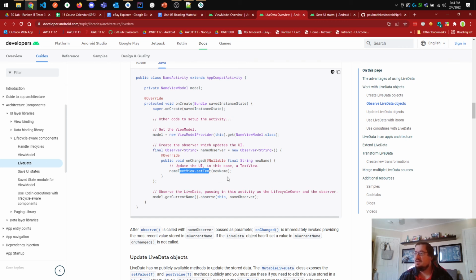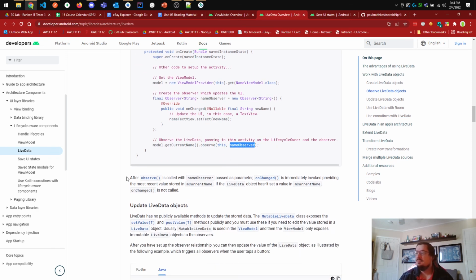It's going to set the text to the new text, and here's where we're actually setting it up to observe it. So we get the current name, that returns a live data. We observe that live data. We're passing in the lifecycle owner, which is this name activity, which makes sure that it handles that lifecycle properly, and we pass it the name observer. So the name observer gets called anytime the current name changes.